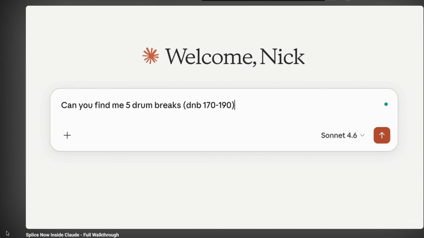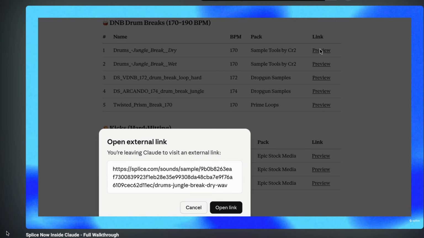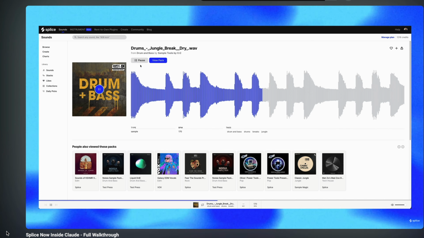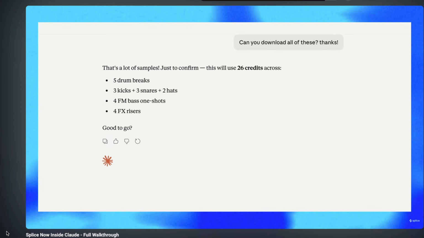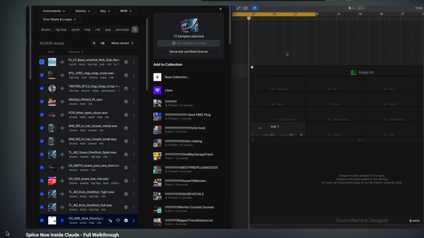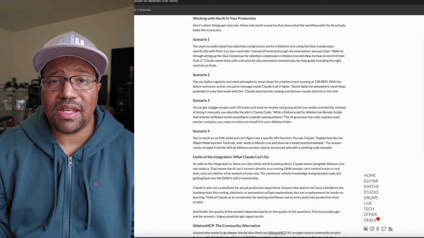Let's say we're starting a drum and bass track and we need a variety of sounds right off the bat. With the Splice integration, I can now ask Claude for a handful of drum breaks, some drum one-shots for the backbone of the beat, some bass one-shots for a sampler I'm going to use. Once Claude finds the results, you can preview them on Splice, and you can actually have Claude download the sounds directly to the Splice app. This is actually very useful because you can multi-select and then drag and drop from the Splice app. I don't know, that's actually kind of cool.